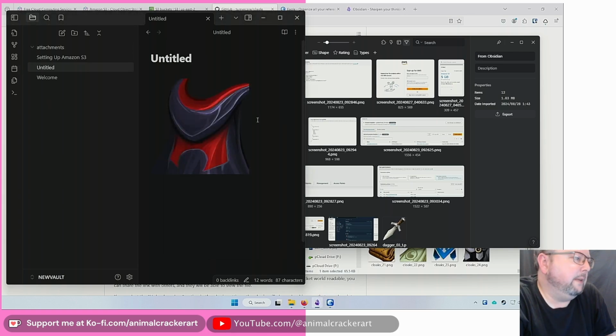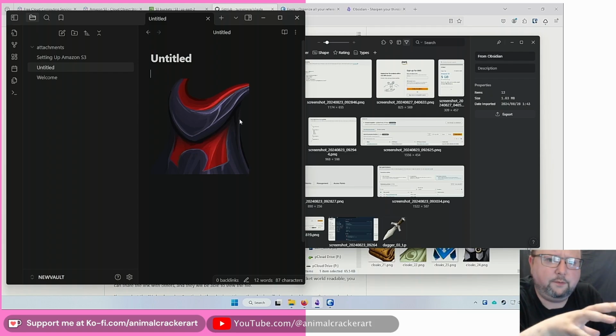I think it's gonna make me feel more comfortable with just some of my creative project workflow.